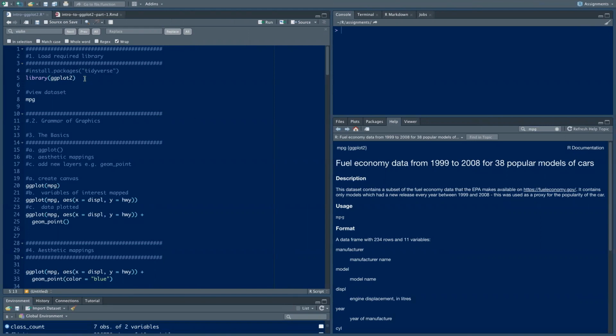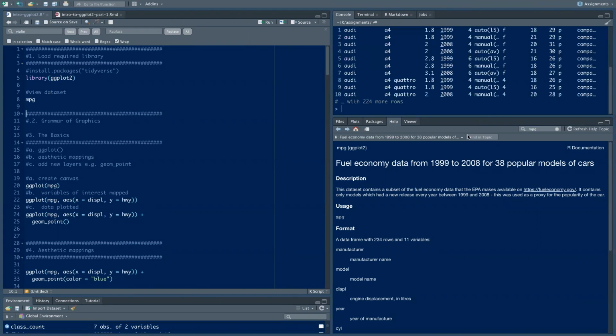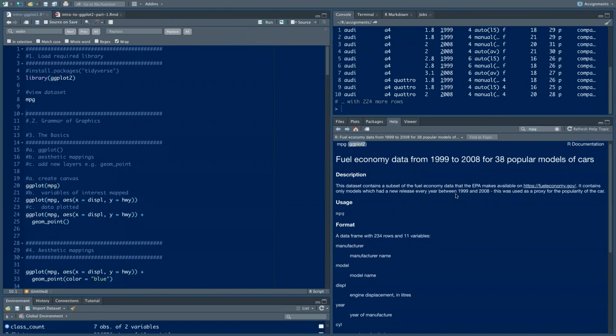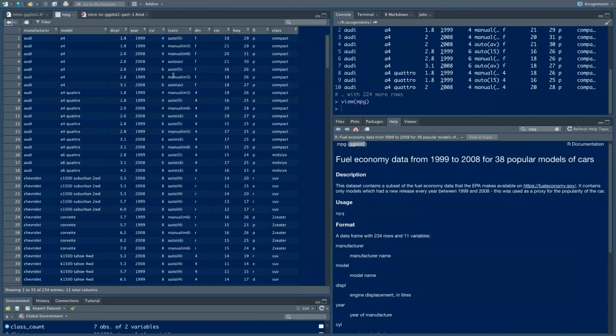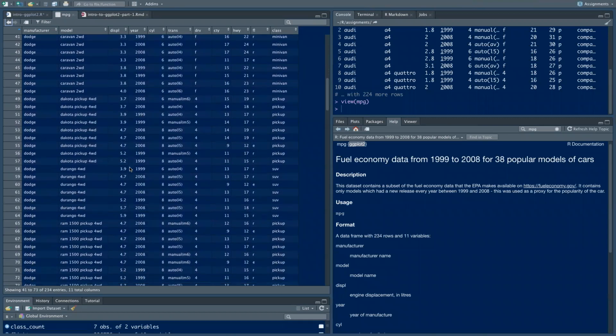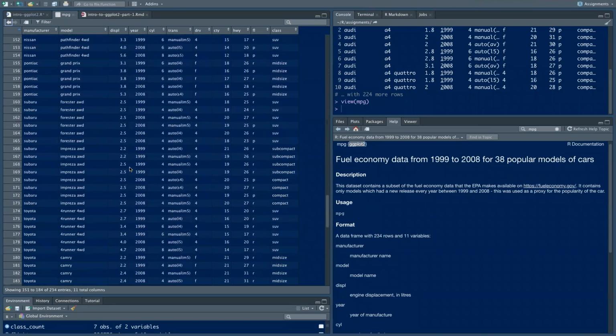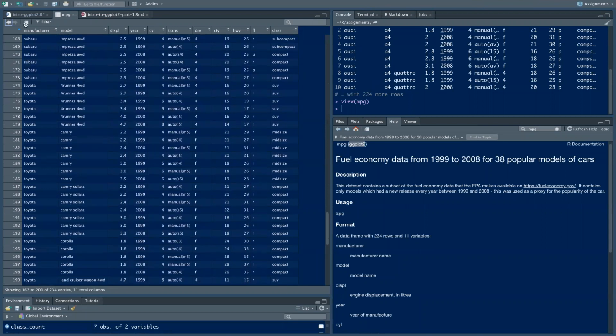And then we can load our library. And we can view our data set. As you can see here, mpg is part of the ggplot package, and we can read a little bit more about this data set. We can also view, you can just say View(mpg) here, and it's going to pop up a window in an Excel sort of format, rendered in a very nice table.